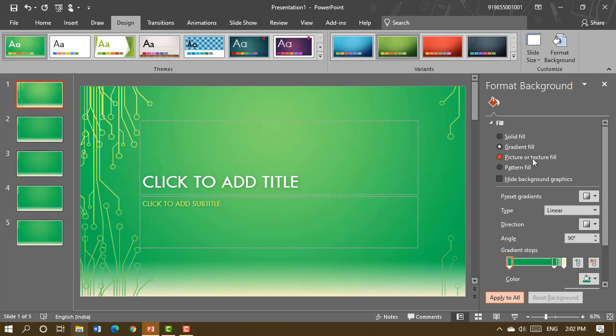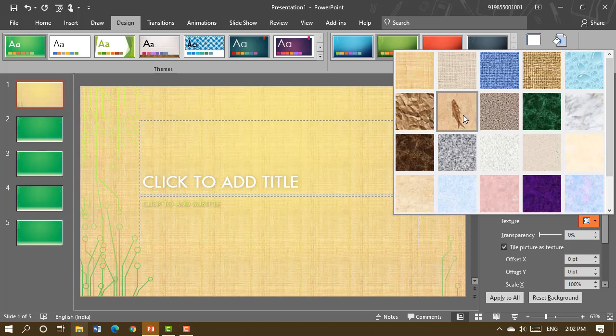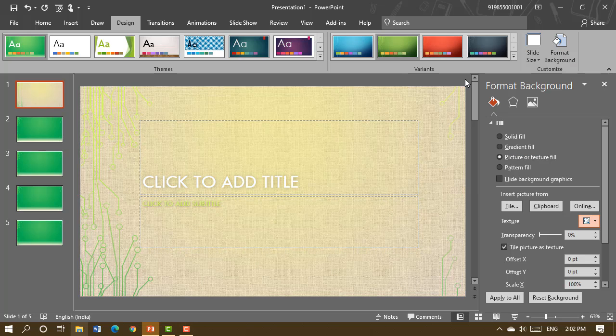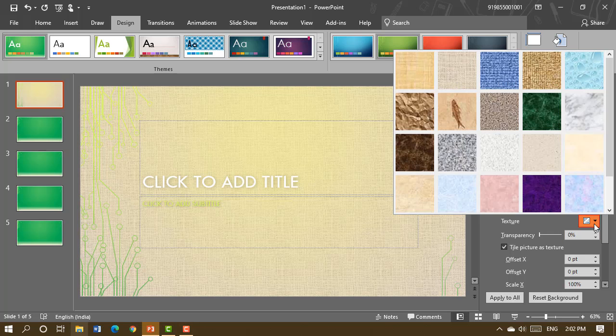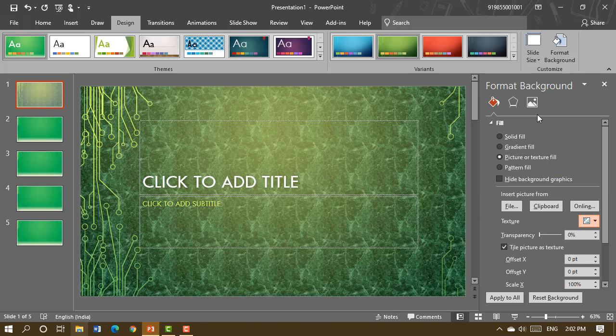Next is that I don't want to go with the color, I don't want to go with a gradient, I want to put my own picture at the background. So you click on this picture or texture fill, and if you want a texture, you can just select one out of these, for example this, or change any other one, might be this. There are so many available here. Let's say this is the one we like, then it could be taken.